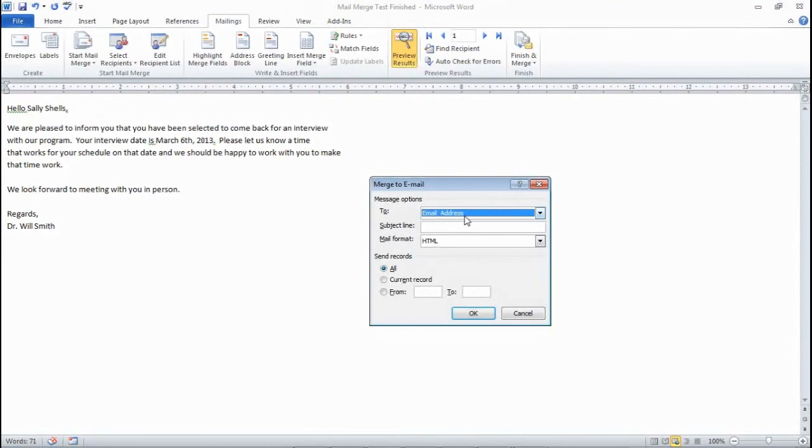and in the To line you'll notice I have email address, which is what I want it to be, and that's because I have the Excel spreadsheet set up where the first column was the email address of the recipient. As I said earlier, as long as you make that first column the email address, it will automatically fill that out here, which is what you want. It makes things so much easier later on.